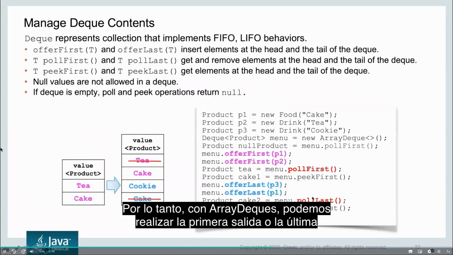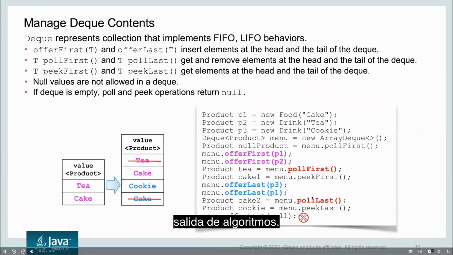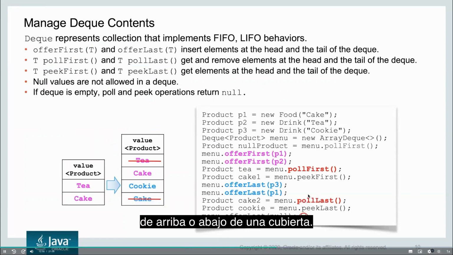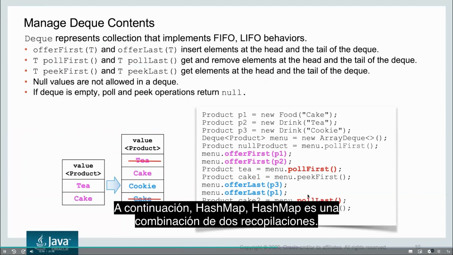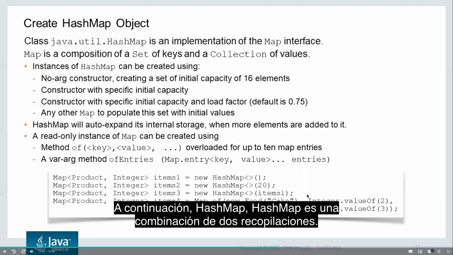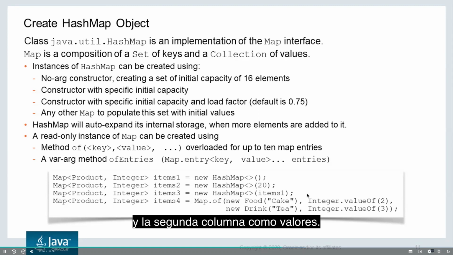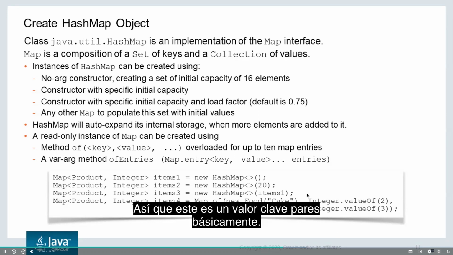So with array deques, we can do first in, first out, or last in, first out algorithms, and generally treat it as a flexible way of adding and removing things from the top or bottom of a deque. Next, hash map. Hash map is a combination of two collections. It's like a table of two columns, which stores the first column as your keys and the second column as your values. So it's basically key value pairs.